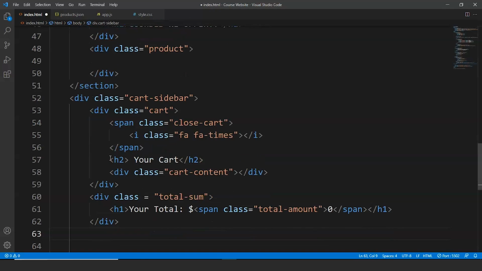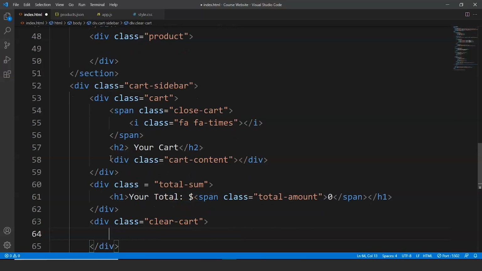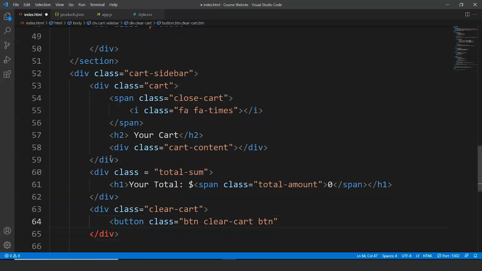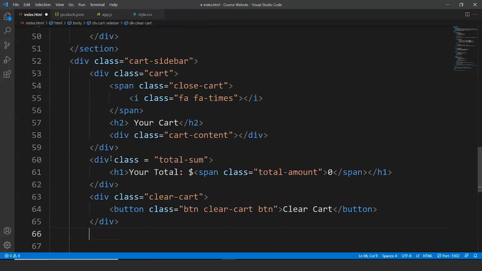Now we are going to write here div class equals clear cart, and inside this we are going to create a button. So the button class will be btn clear cart btn. So this is going to be our class, and here what we'll do is we'll write here clear cart. Fine.